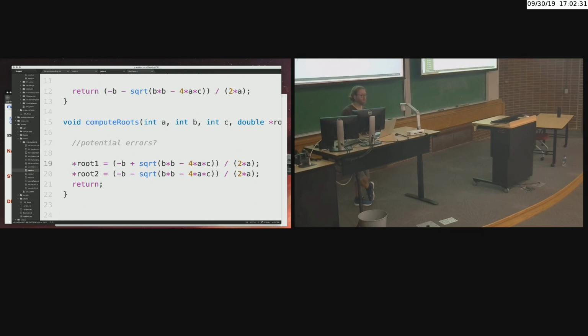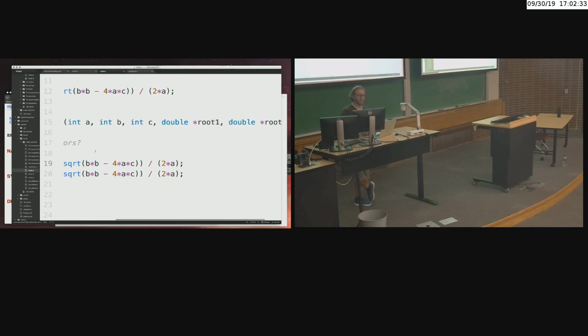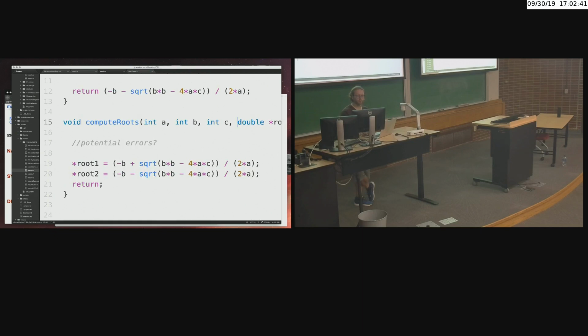Why did we have a star in front of this root here? Remember, root 1 is a pointer variable. So how do we take a pointer variable and turn it into a regular variable so that we can put the result of this equation into it? We have to dereference it. Root 1 is a reference. By putting the star in front of it, you're dereferencing it and making this thing into a regular variable so that you can put a value into it. Right? And then we ultimately return.